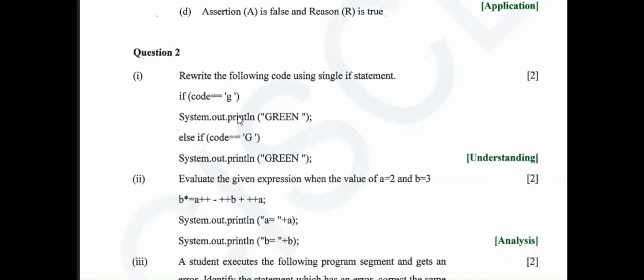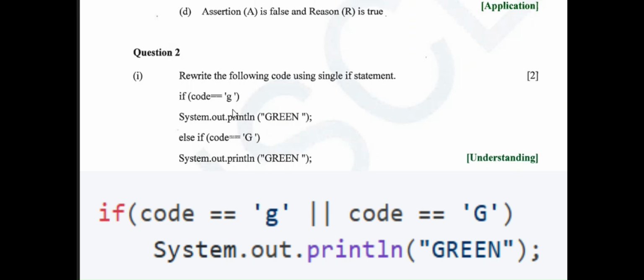Number 2, rewrite the following code using single if statement. If code equal to 'g', System.out.println green. Else if code equal to 'G', System.out.println green. Here, in both the cases, output is same. You have to write in one if statement. That means you have to write this using logical operator, or. If code equal to 'g' or code equal to capital 'G', System.out.println green.